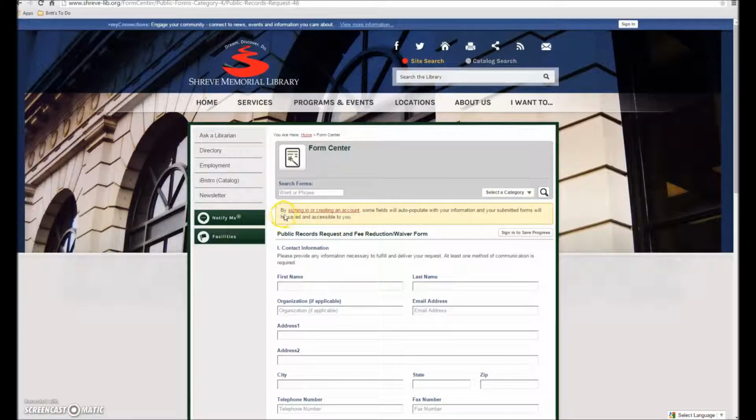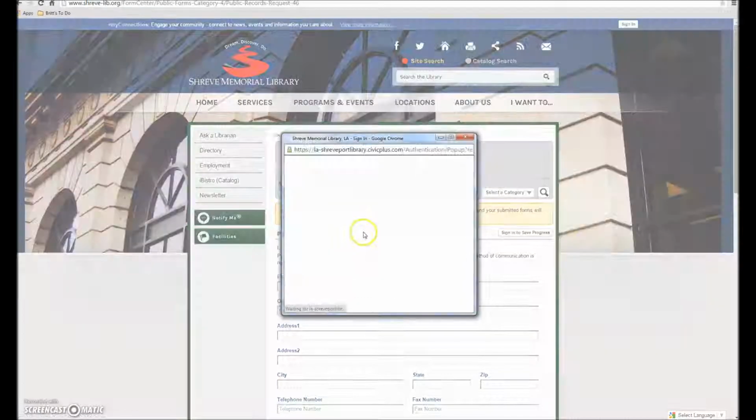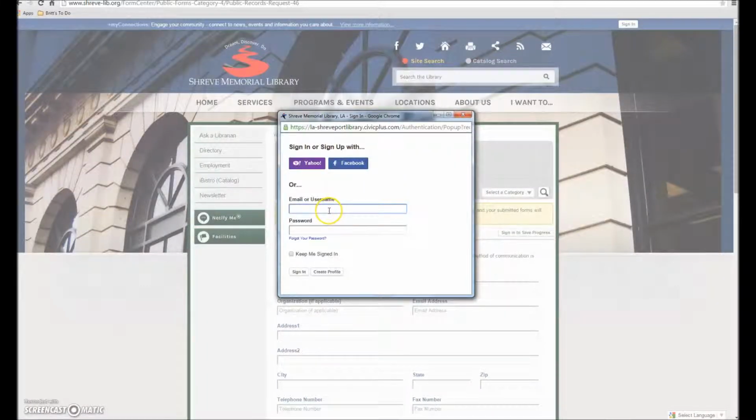And you can see right here it says by signing in or creating an account, some fields will auto-populate with your information and your submitted forms will be saved and accessible to you. So that's how we could go ahead and track the progress of our request like we could with Caddo Parish. So I'm going to go ahead and click that. Don't know if I have an account or not. This is using Google Chrome, which is very interesting. That's a little bit different. So we will see if it works for us.